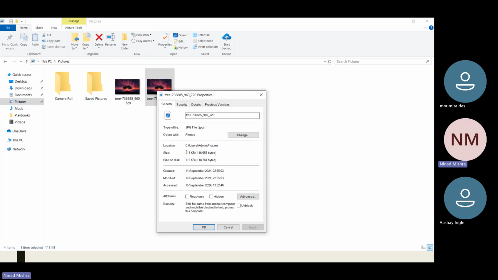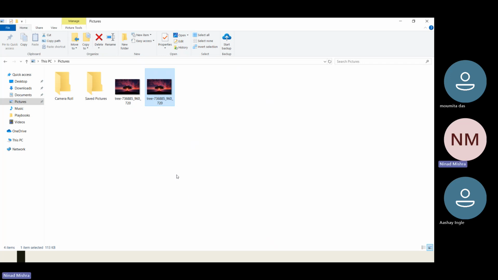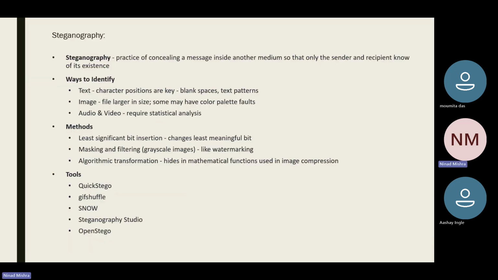It is different. See, just 113 KB. Even with the two lines, it is changing its size. So size is one of the important factors to easily identify if there is some steganography or some hidden message behind the image.